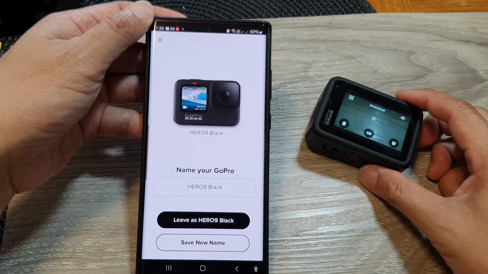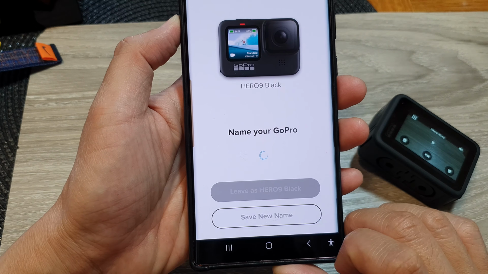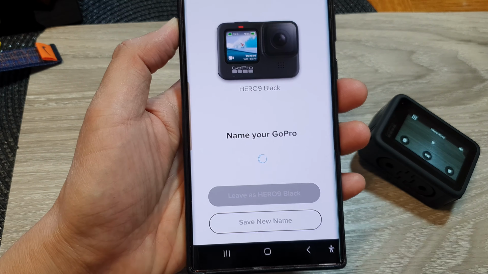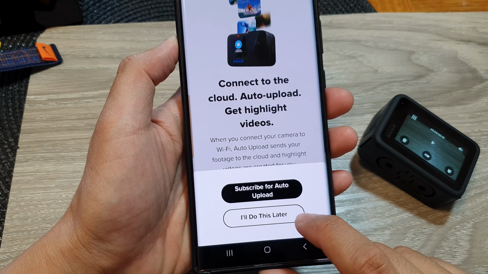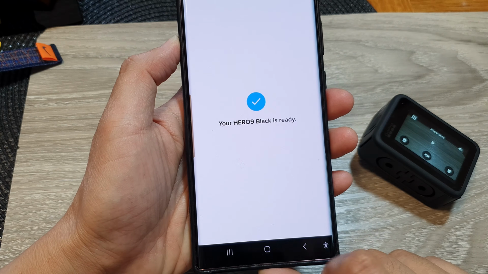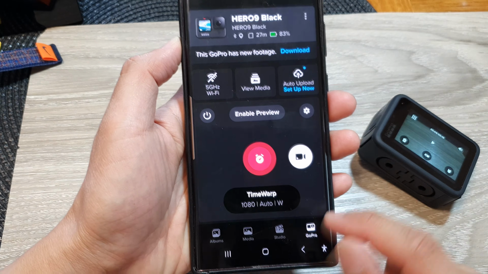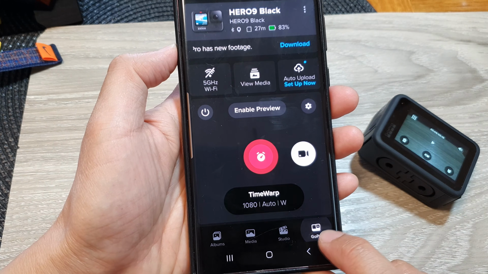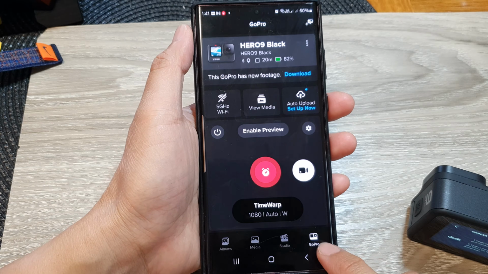After that, start recording. Now on your phone just tap on save new name, and then I'm going to choose I'll do this later, and say Hero 9 Black is ready, so we'll say your GoPro is ready.